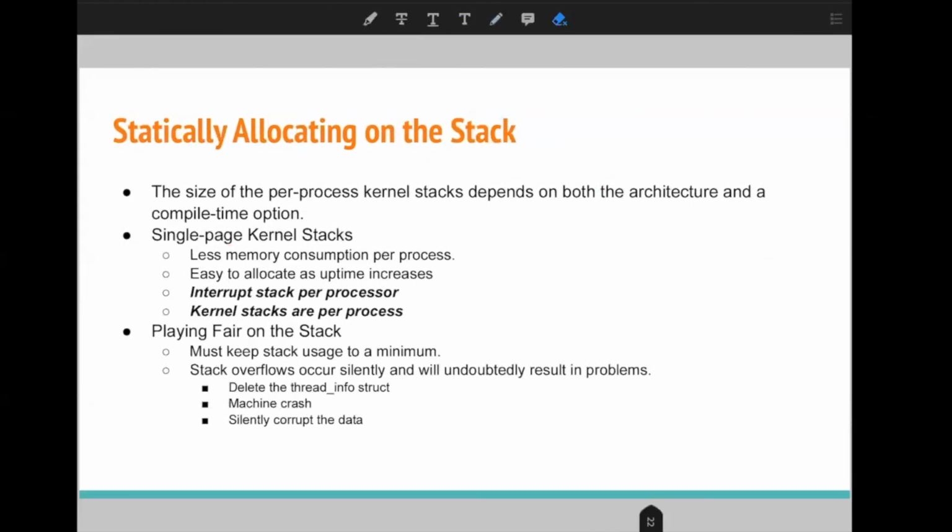In the kernel space, we have the option of stacks as well. The size of the per-process kernel stack depends on the architecture and the compile-time options. But in most cases, we try to keep the kernel stack to a single page, because we want to minimize the use of the kernel stack in the kernel space. We maintain two kinds of kernel stack. One is for interrupts, called the interrupt stack, and it is per processor. But we maintain a kernel stack for each process that we run in the system.